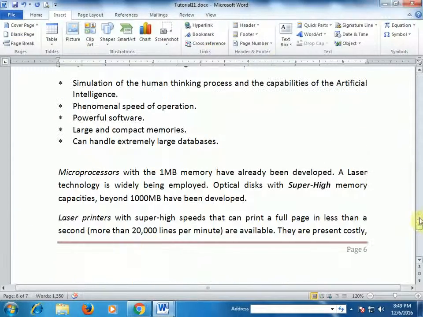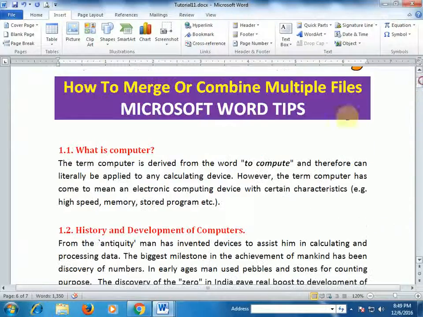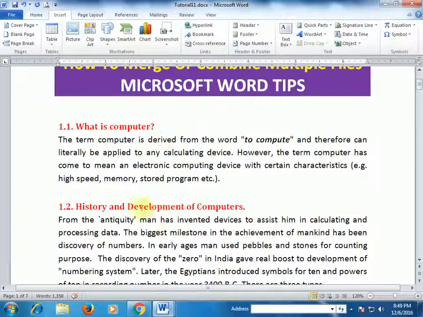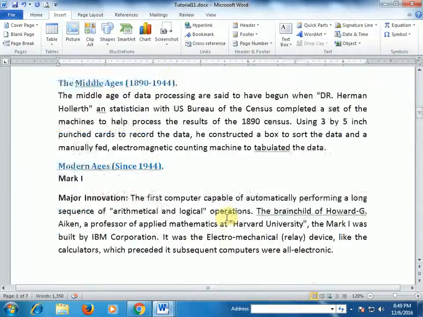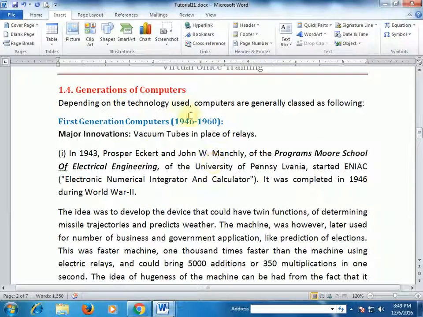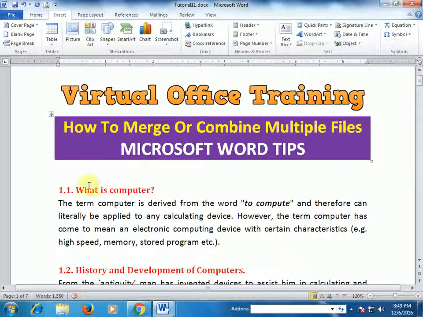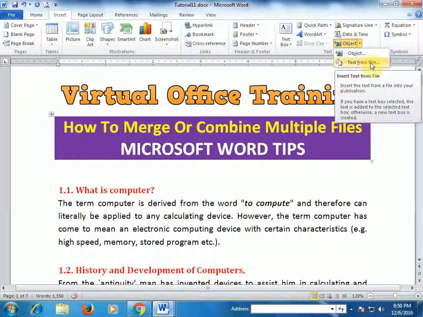All the text of both files will be inserted in this document. You can see here. Amazing. What is computer, history and development of computers, and classification of computers and generation of computers. All the text is placed here in this document. You can do it very easily by Insert, Object and Text from File.